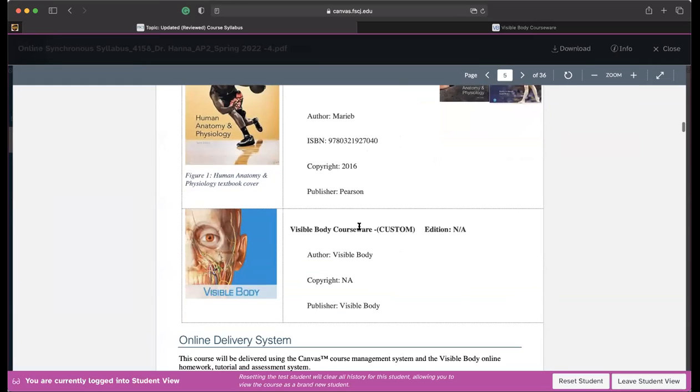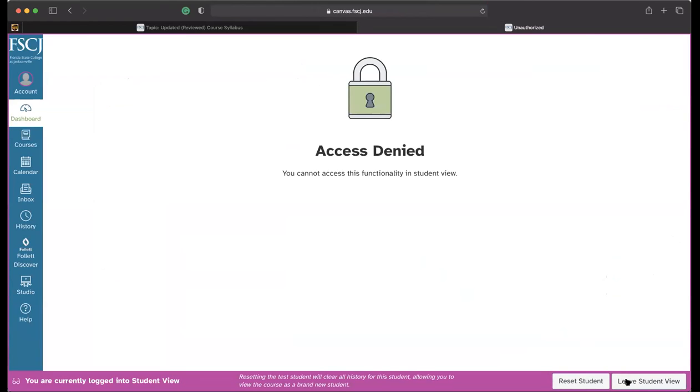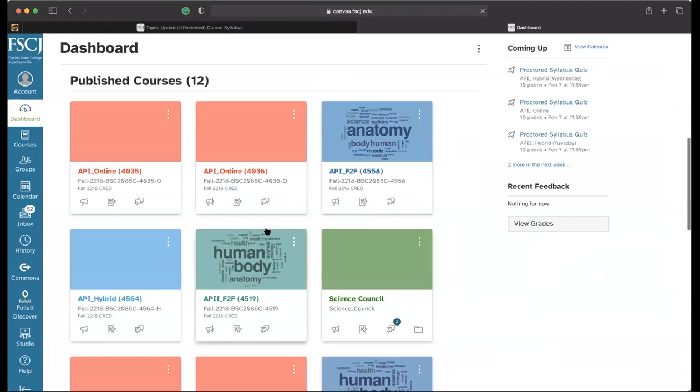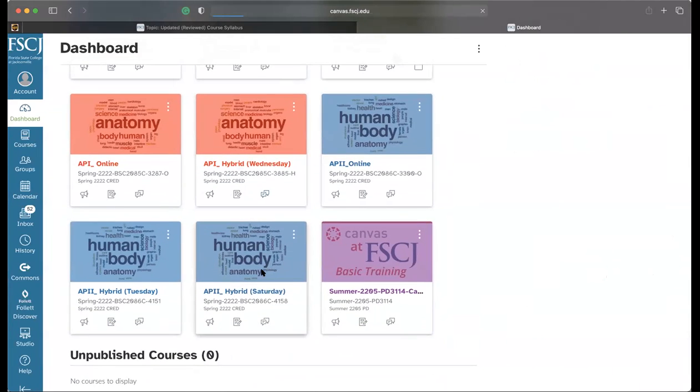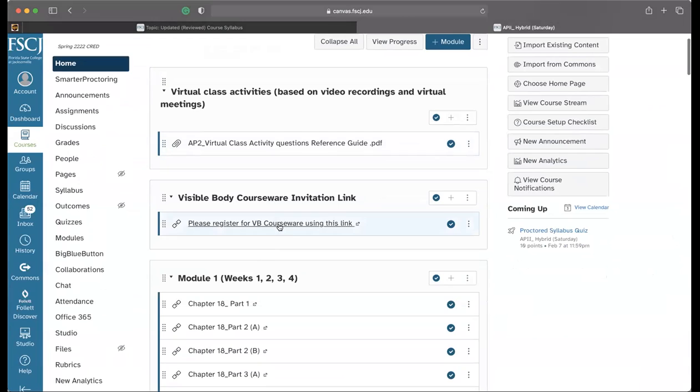The other thing is going to be Visible Body. And again, if you already purchased access to Visible Body from a prior semester, your username and password should be working fine for us. But remember, you need to register using the provided link, which is here, the Visible Body Courseware invitation link. You need to press on this specific link because it will not automatically pop the new course into your account.